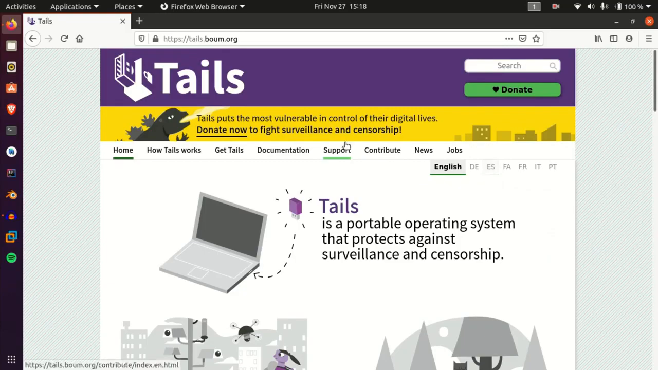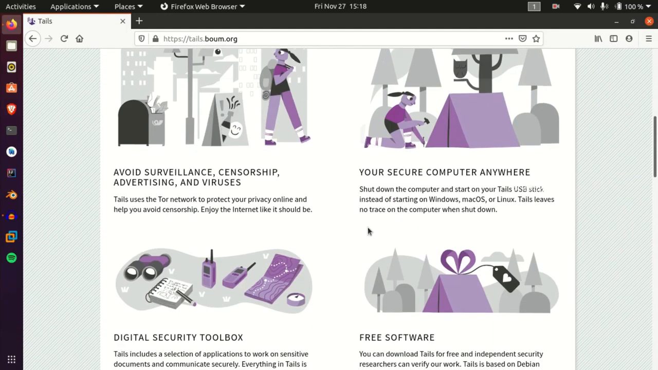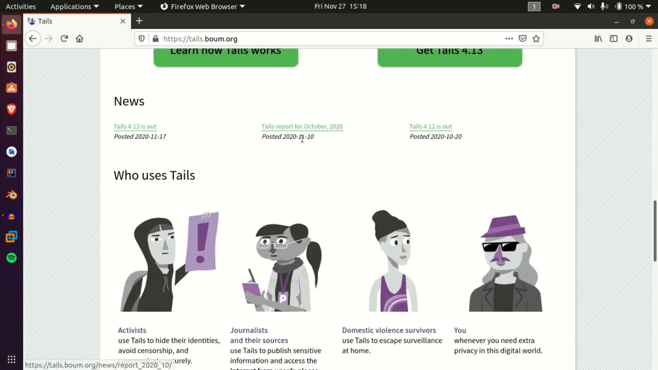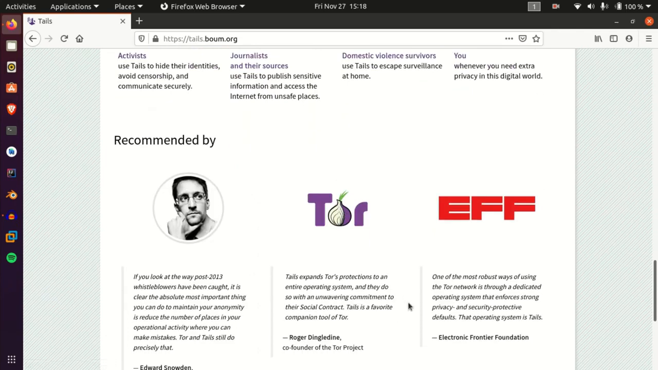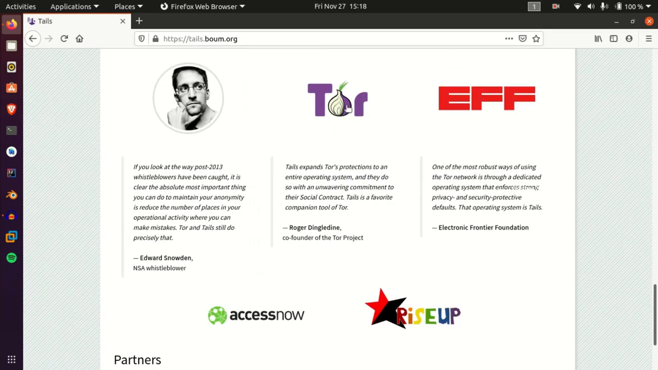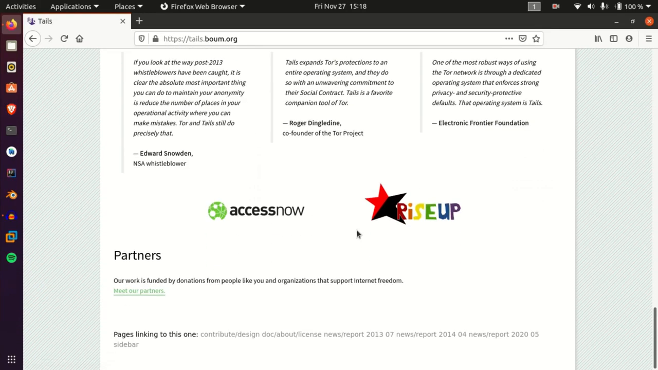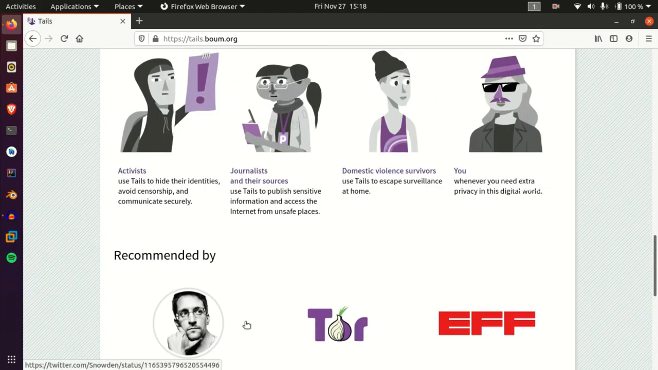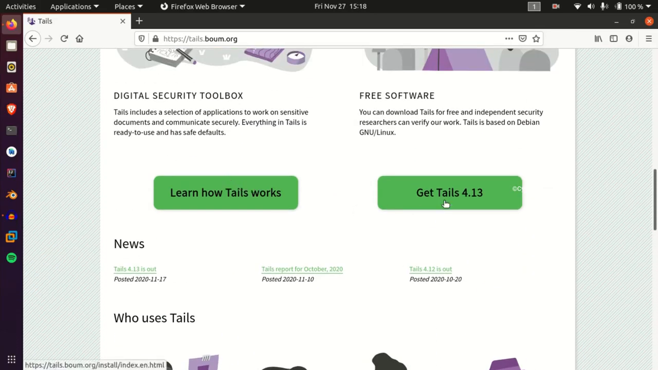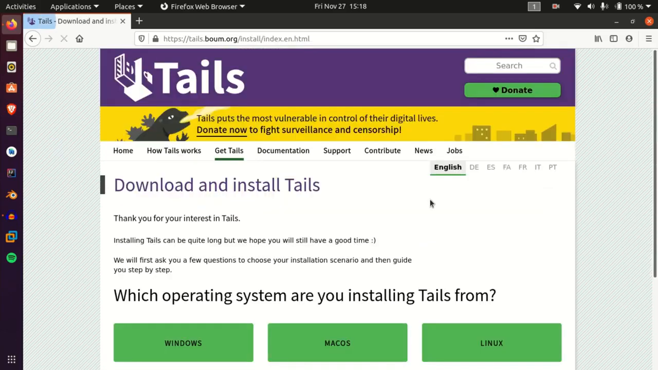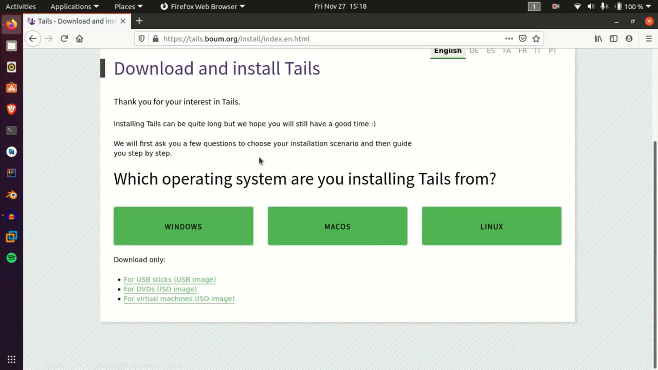Well, let's download Tails OS. This only has the Tor browser, and when you surf the browser inside this operating system, it will automatically connect to the Tor network. So yeah, let's just try to install it. Get Tails 4.13. This is the latest version of Tails OS.